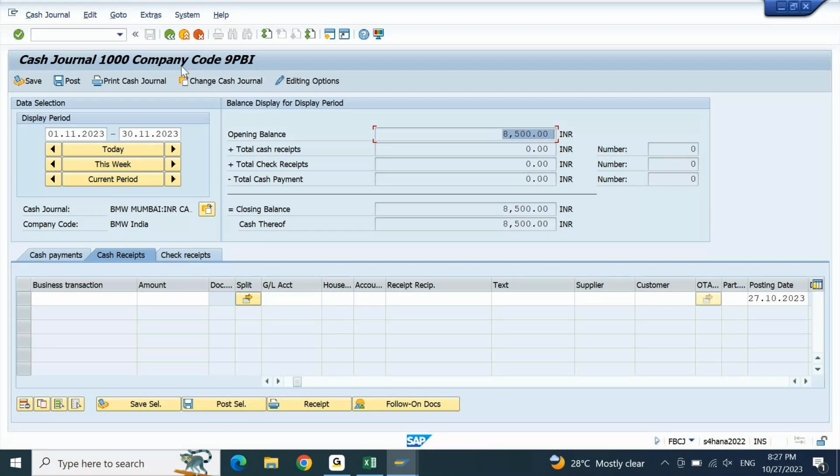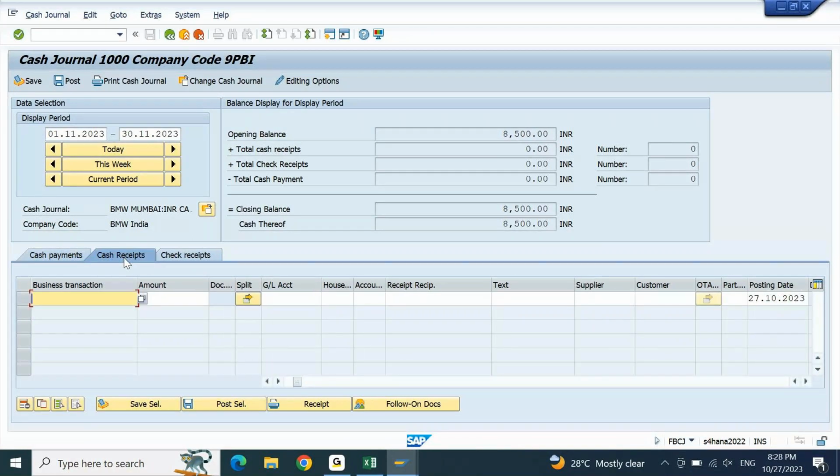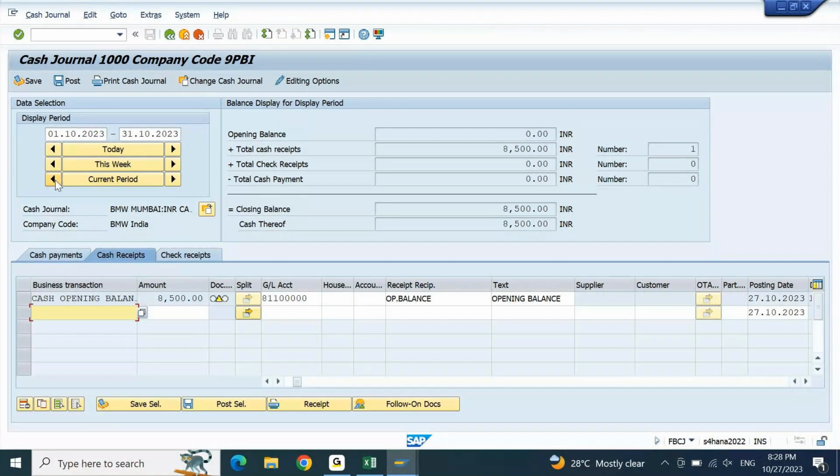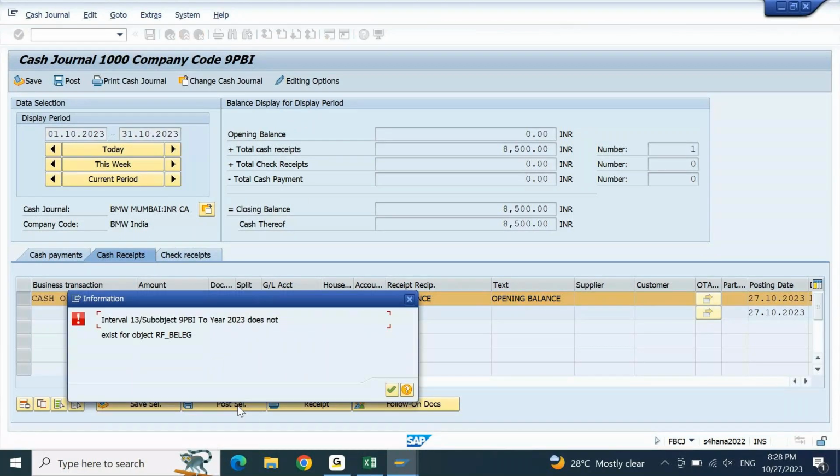Select your transaction and click on post. I posted already. Where is this entry? I have to go to October month. Yeah. Select this entry, click on post. Now it is giving a message, interval 13 is not available.